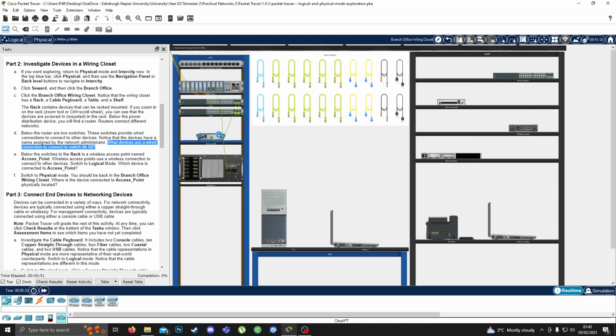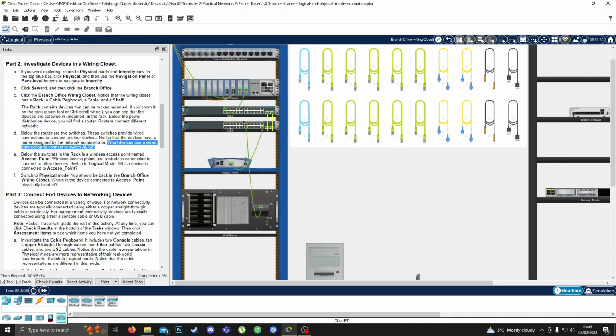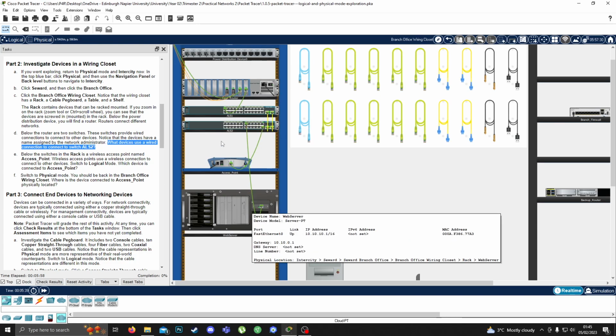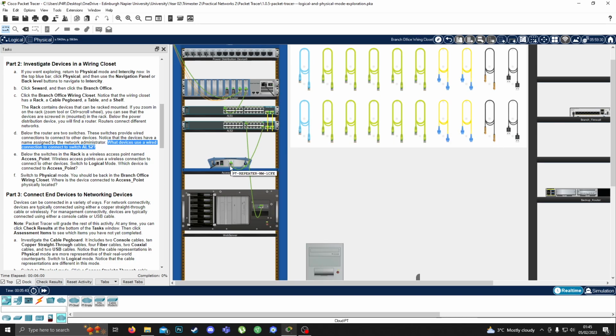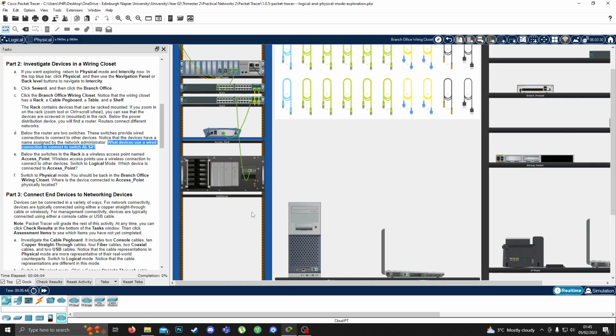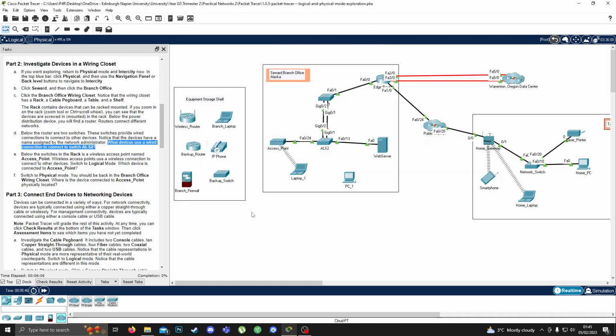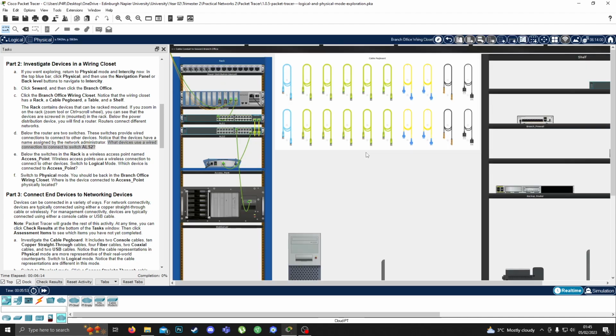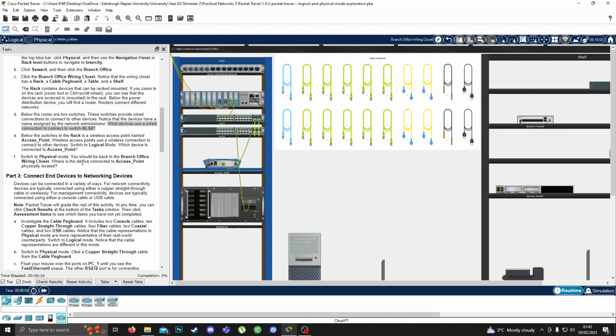Okay, so let's have a little look here. It looks like ALS2 is both connected to the web server and it's also connected to the access point. And we can just confirm that by checking here. Look, ALS2, access point, web server. Control Shift P back to physical mode.